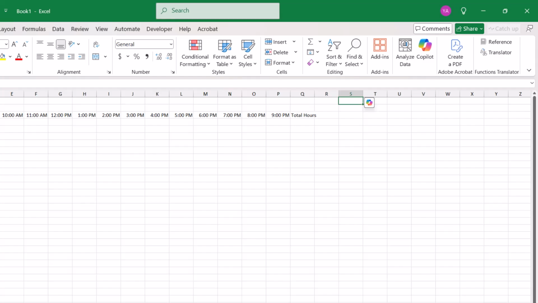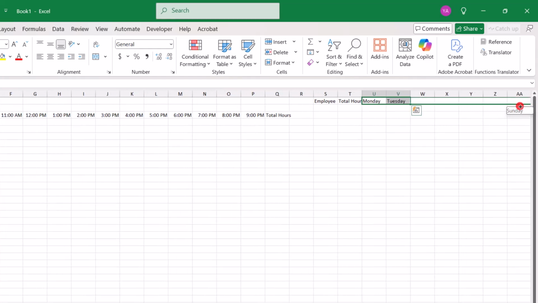We're going to create an area where we can list the employees' availability for each day and also see their total hours for the week at a glance. We'll start by typing employee. Then next to it, we'll type total hours. And right next to this, we'll type the days of the week. And now I'm going to select these two and drag over to use autofill to fill the rest of the days of the week.